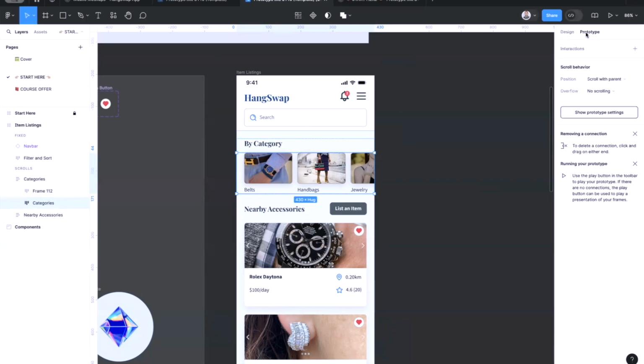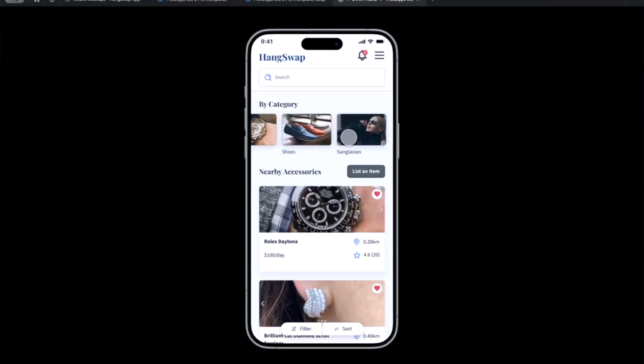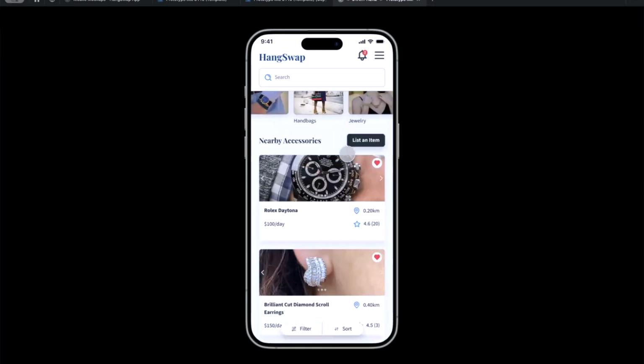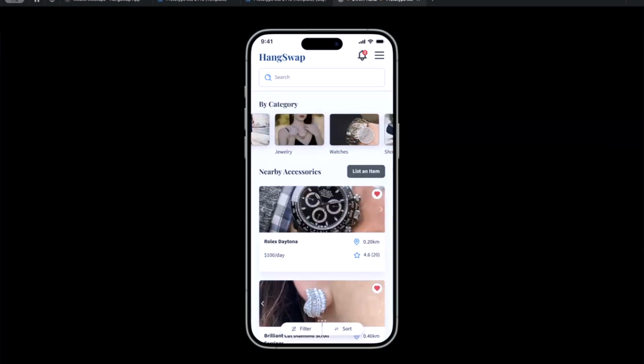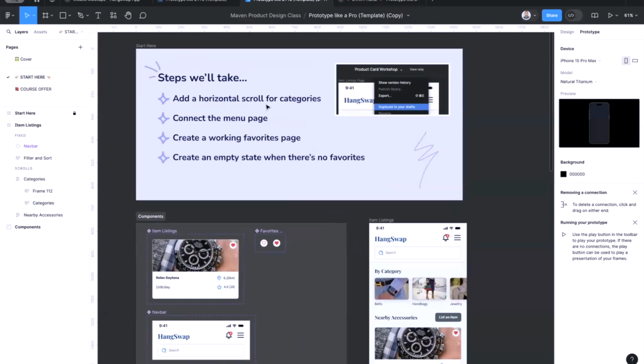And so now under the prototype tab, for overflow, right now we have no scroll, but we want to change that and set it to horizontal, which means that we can now horizontally scroll throughout that frame. So now if we go up here, we can see we have horizontal scroll. We also have a vertical one, so we can go up and down. But for the categories, if we start scrolling left and right using our trackpad or mouse, you can see that works. And that's exactly what we want. Awesome. So we have that working now. So that's our first task on the list.